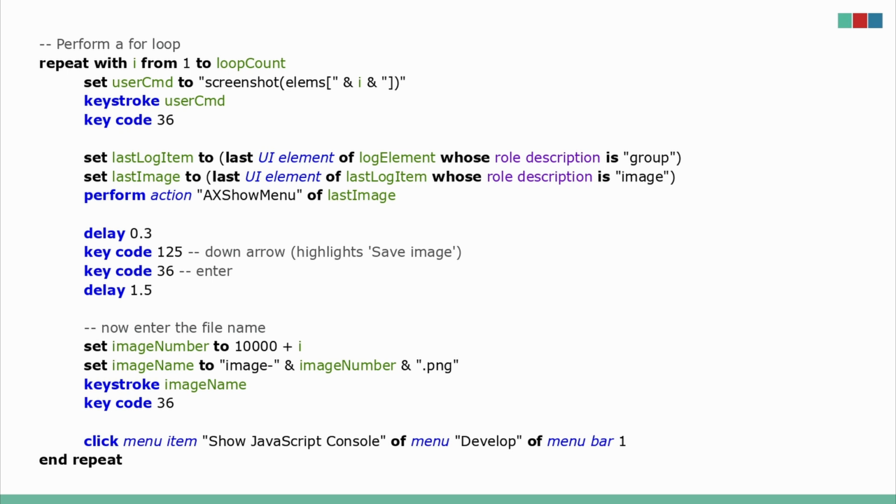This is not the final version of the code. It performs action AX show menu to trigger the context menu, then adds a little delay, and then does the down arrow key code and then enter. I found a better way after finishing that slide deck. But it's a lot of that. If you can find that menu and click save image, then it shows up a dialog and it's already focused on the file name. So you can just type the file name and press enter and hope that everything works.